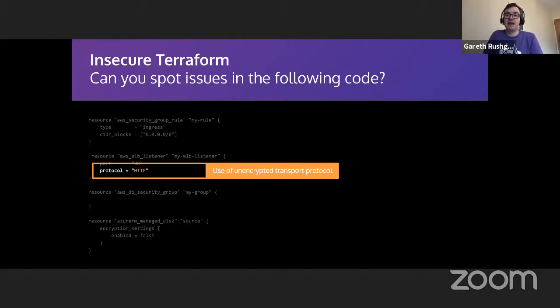Similarly, you might have a good reason for using HTTP, but most of the time, you probably should be using HTTPS. The use of an unencrypted transport protocol is not always a great idea. Again, there'll be exceptions, and that's one of the flaws with static analysis. You are going to get those sort of false positives.